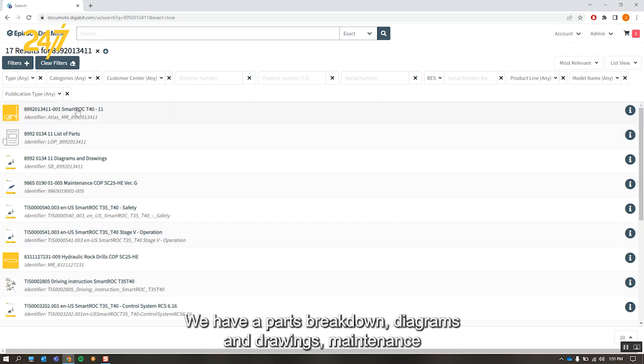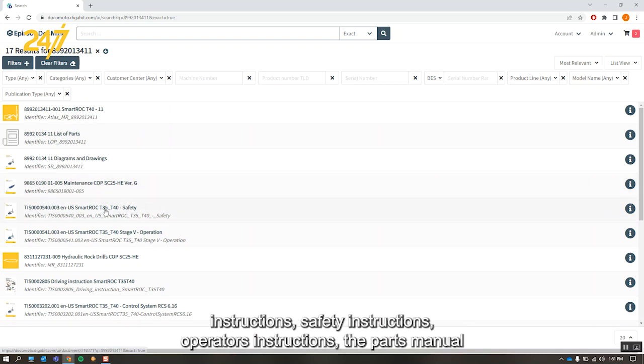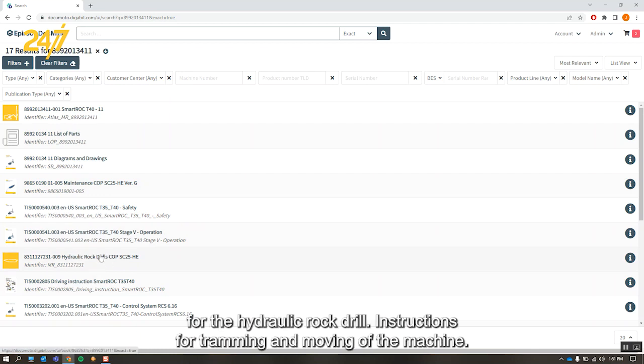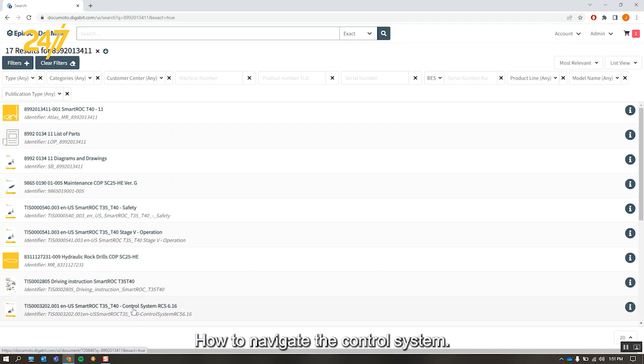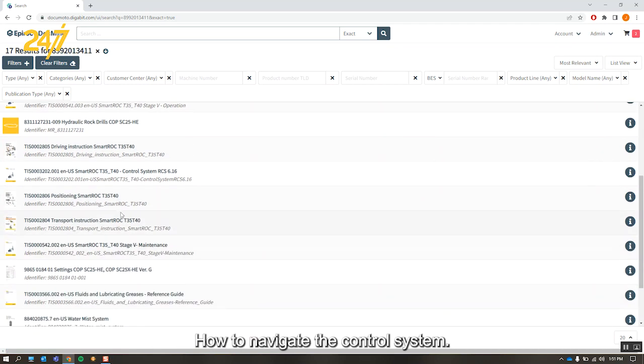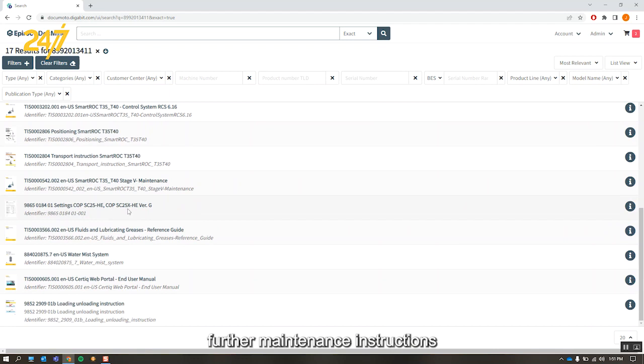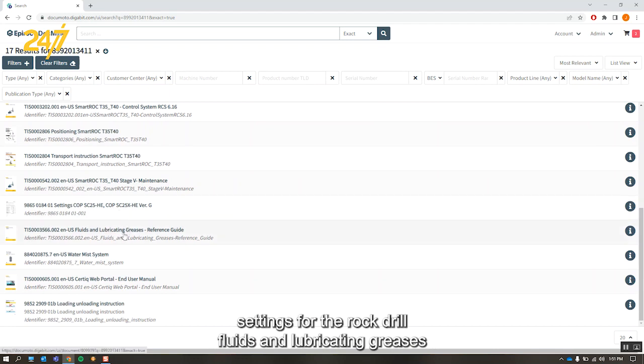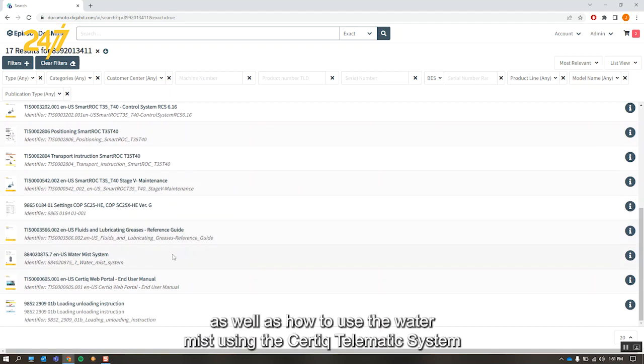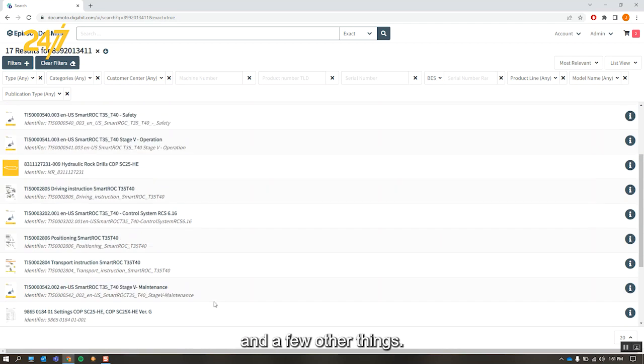Looking through them, we have a parts breakdown, diagrams and drawings, maintenance instructions, safety instructions, operator's instructions, the parts manual for the hydraulic rock drill, instructions for tramming and moving of the machine, how to navigate the control system, how to position the machine, transporting, further maintenance instructions, settings for the rock drill, fluids and lubricating greases, as well as how to use the water mist using the Certic telematics system, and a few other things.